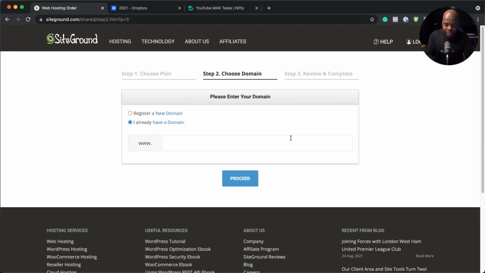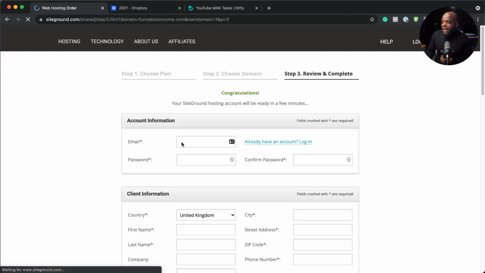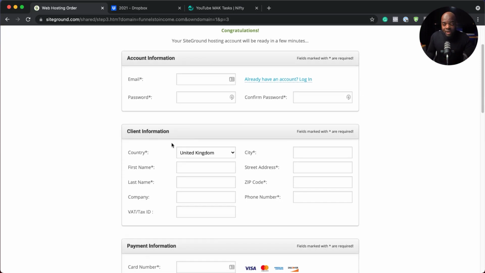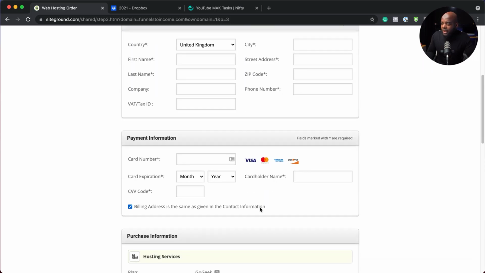But if you have a domain name, you can just come over here. And in my case, my domain is funnelstoincome.com. And then I'll click on proceed. And this is where you want to add your email address and your password. Now, this is for your control panel, which is what I'm going to be showing you in a moment. And then further down here, you want to enter your client information, which is your country, your first name, last name. If you have a company, you could just add your company here, VAT or tax ID, if you have that. But as you can see, it's not mandatory. You can enter more information here, like your city, address, zip code, and so on, card details.